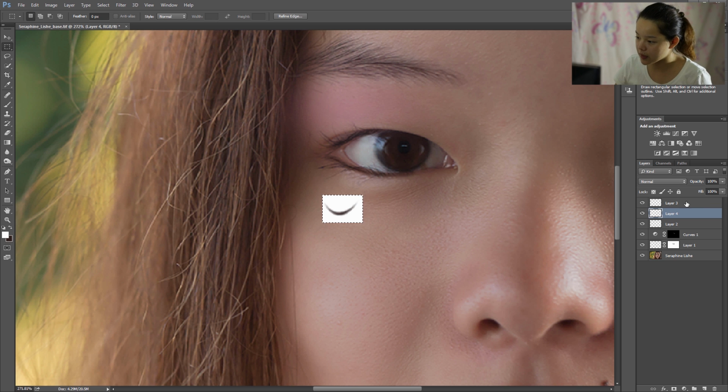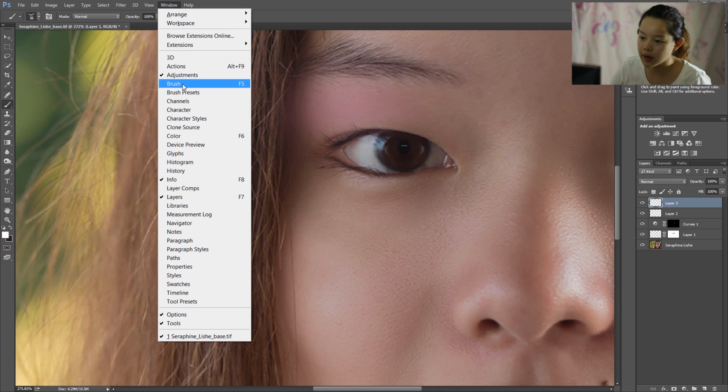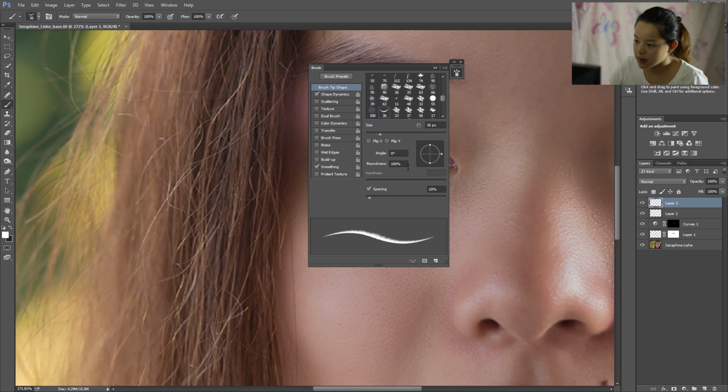And now we don't need these two anymore, so Control D to get rid of the marquee. Delete. Make a new layer to paint on. And so here we have our brush. Not very useful right now. It's kind of ugly, so go to Window, Brush. And here, I'm going to just adjust some stuff. I'm going to adjust the angle and also the spacing.